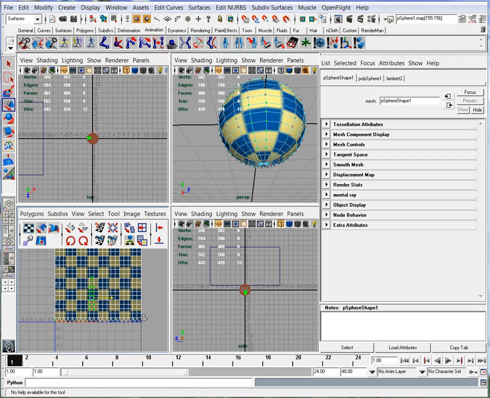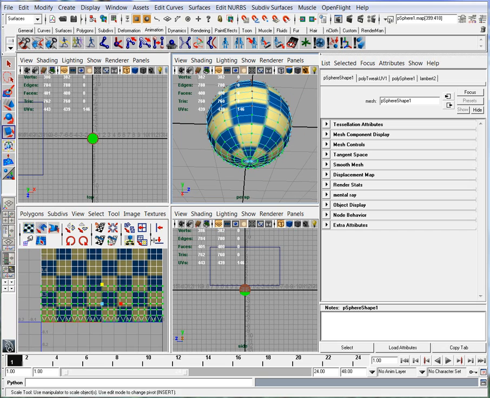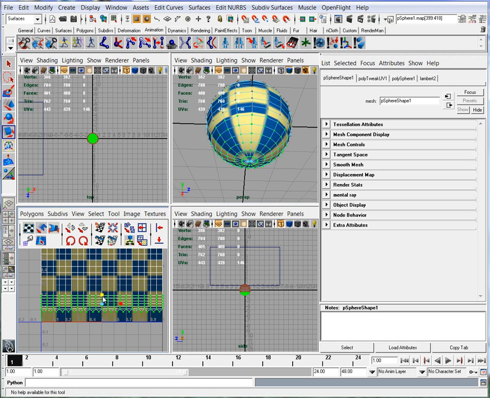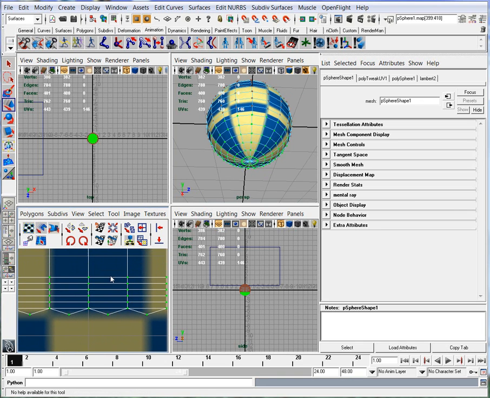Okay, so let's just do something really obvious. I'm just going to grab all of these down here. Okay, so I have them all the way from the bottom to this line here, and I'm going to scale my UVs. And watch what happens here. So by scaling them, I'm changing how much of the image is allowed to be on one of these faces.